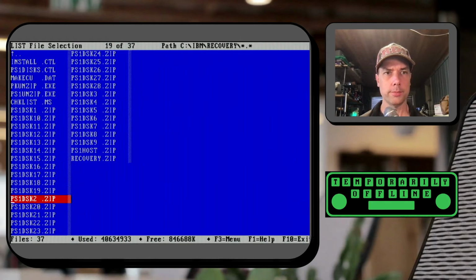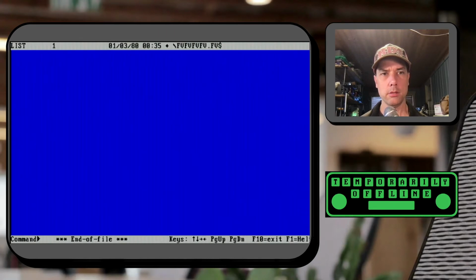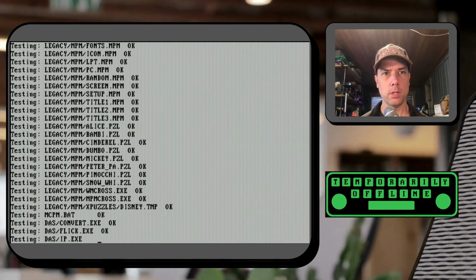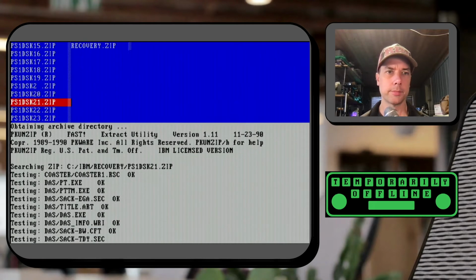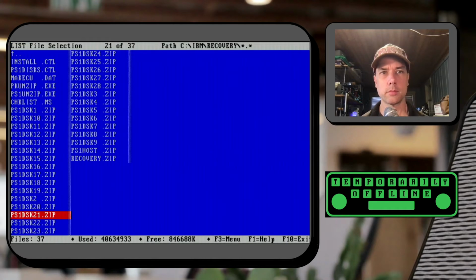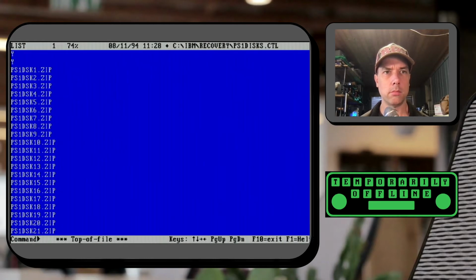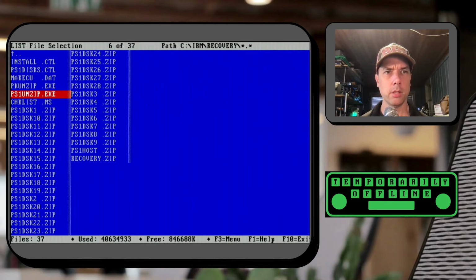Disk 2. Stunt ISL. MS Works, PS1 Boost, Aladdin, Legacy, Cursor. Alright, so there's some cool stuff in there. So it looks like, as I said, it was a backup. And a very rudimentary backup program, but it did the thing, and that's really all that matters.